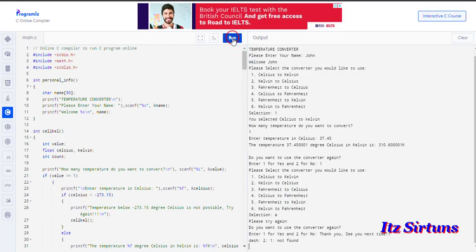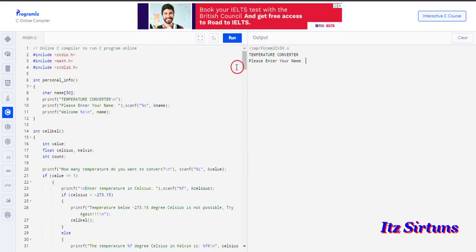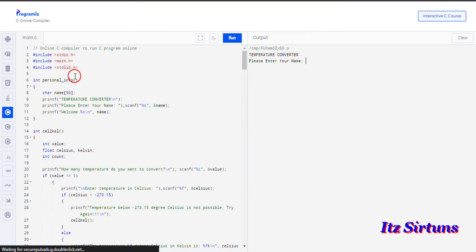Okay, so let's quickly run through the breakdown and see what is happening really in the code. Okay, so the first function we have in the code is the personal information function. Although we try to include stdio, include the math header and the standard library header.